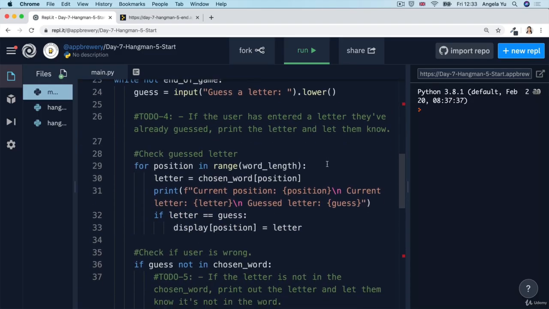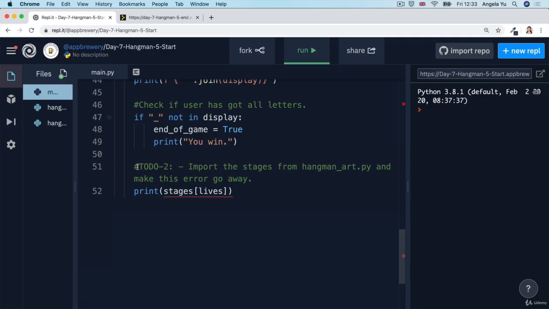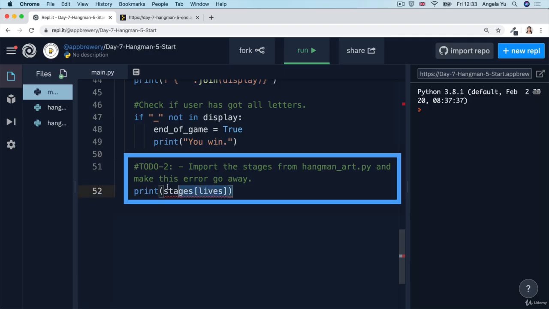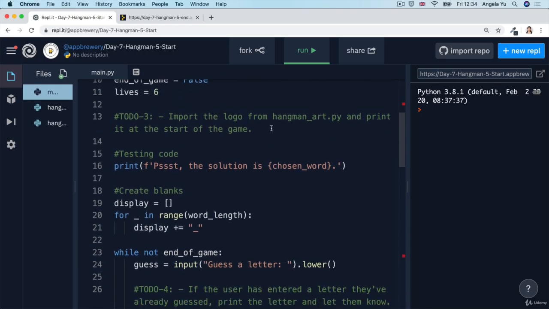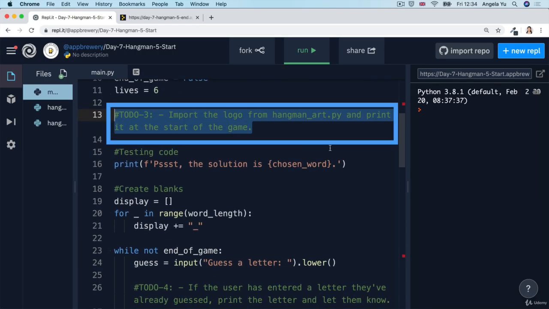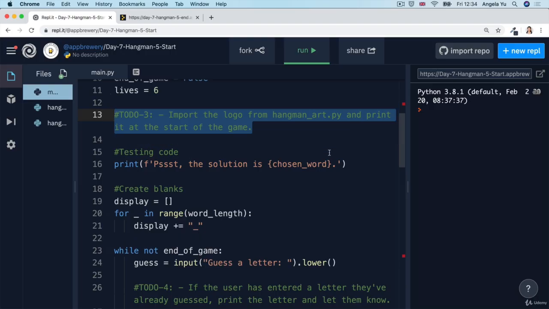Now, once you've tackled to-do number 1, scroll all the way down to find to-do number 2, where we're going to import the stages from Hangman Art, and this is the same thing using modules and import. To-do number 3 is to import the logo. So 1, 2, 3 are all to do with modules and import.